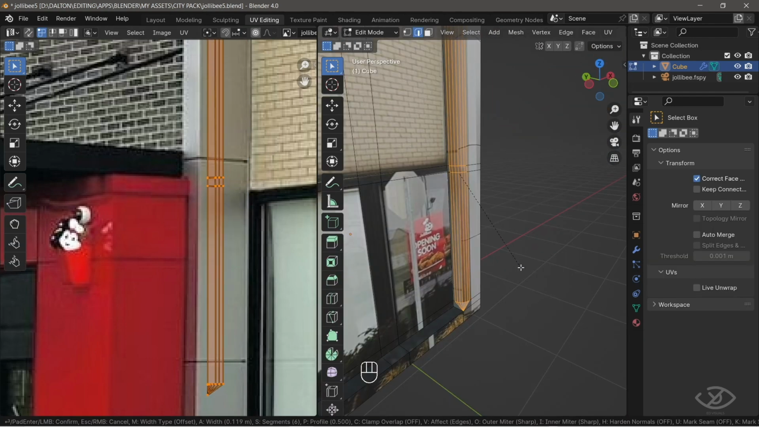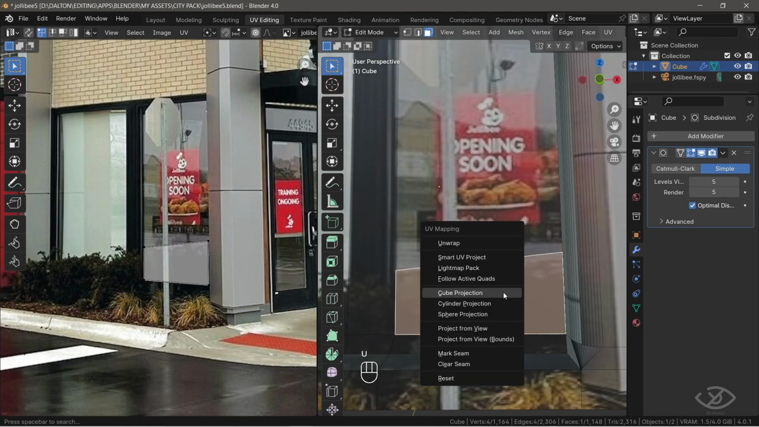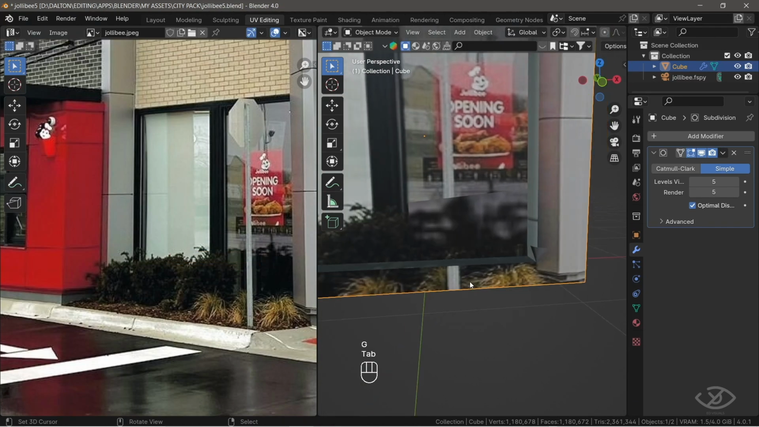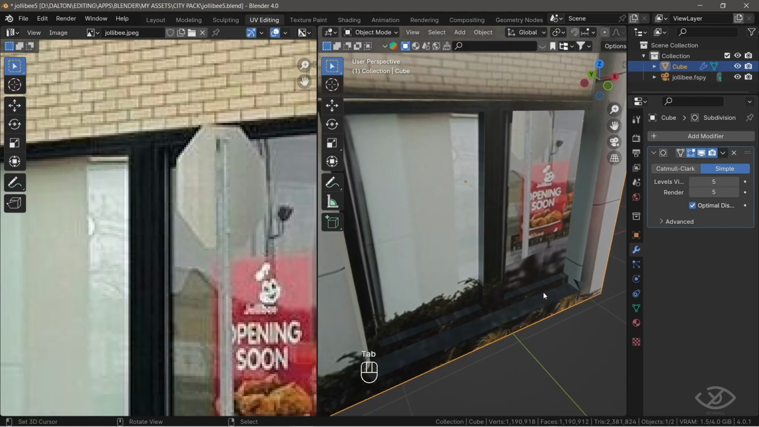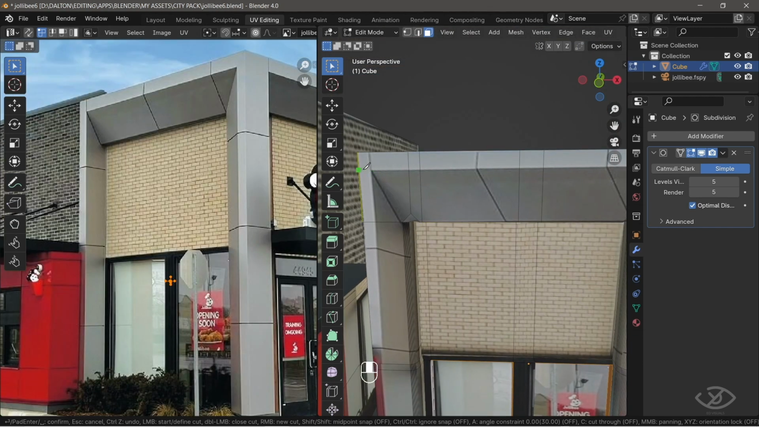Then also do it on the other side, using the knife tool. Add an edge loop here. Press U, cube projection, then adjust the edge loops to hide the iron pole. Select the window pane, then extrude it in. Then let's fix the stretched textures here on the sides.